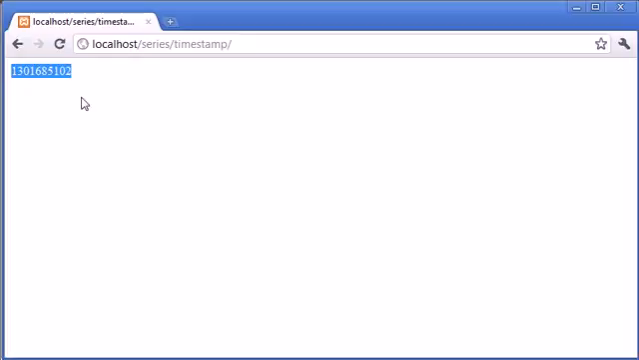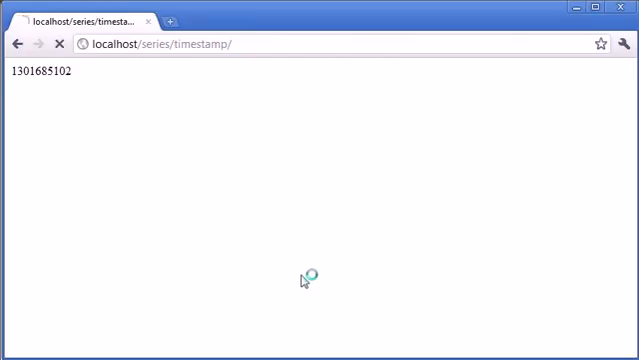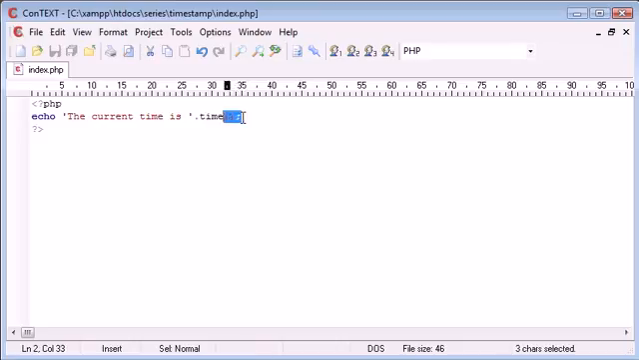Now if you were showing your users this value, they wouldn't really make much sense of it. I could say, for example, we echo the current time is, and then I append the time onto the end of that. If I refresh, it's really not user friendly at all, because what we're doing is showing the time in terms of seconds from a certain date, but we're not actually displaying it in a human readable form. So how can we change this?